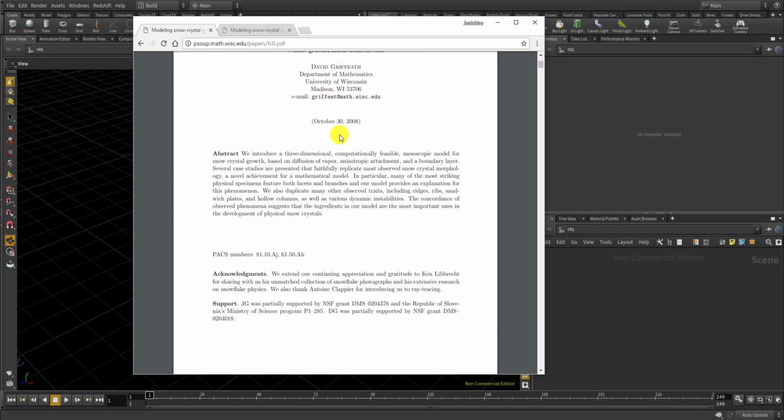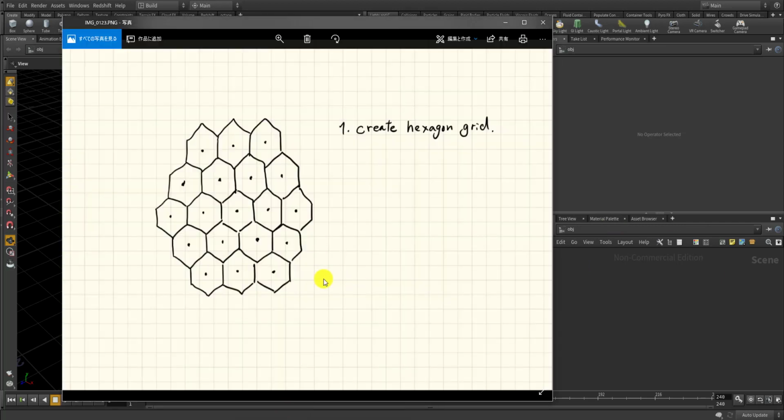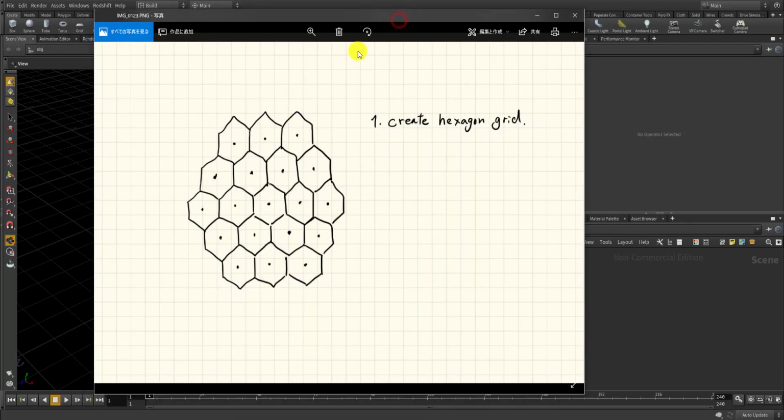And before writing any VEX script, let me explain briefly the algorithm, how this works. So first of all, you need to have a grid, which is a hexagonal grid, looking like this. It is a hexagonal grid, but it's also a triangle grid if you connect each point with a line. So you make this one first.